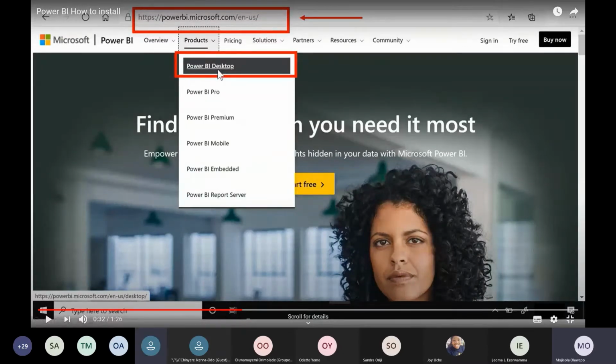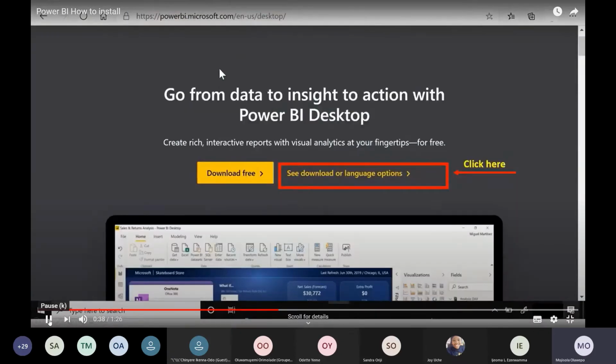Click on Power BI Desktop. You'll be navigated to this page. Click on See Download or Language Options. When you get to this page, please click on See Download or Language Options. Next, you'll be navigated to another page where you will click the download button.